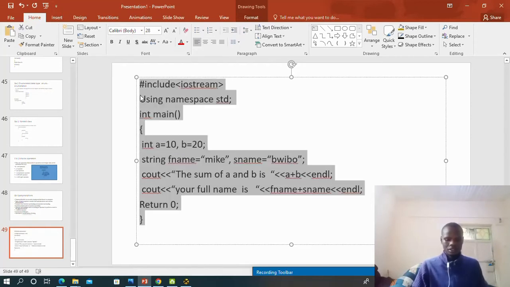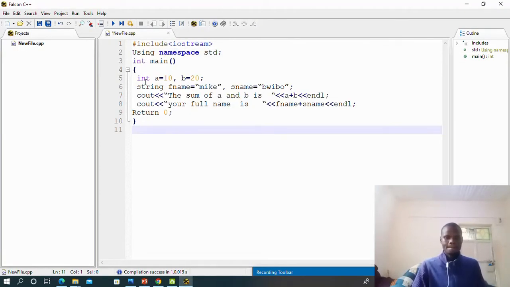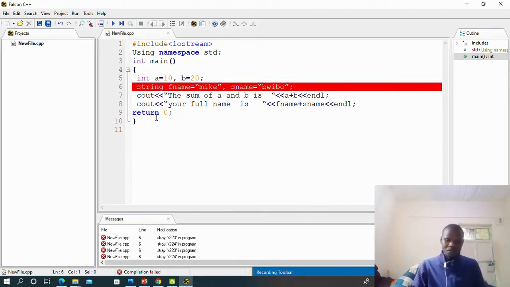So if I come and copy this one and put it in Falcon, I hope I don't have an error. I think I have an error here with capital R, and if there is another error, it will be shown. So let us wait for it to run. It is compiling. I have been told that there is an error here in line 6. Stray 223 in the program. So string fname equals Mike.